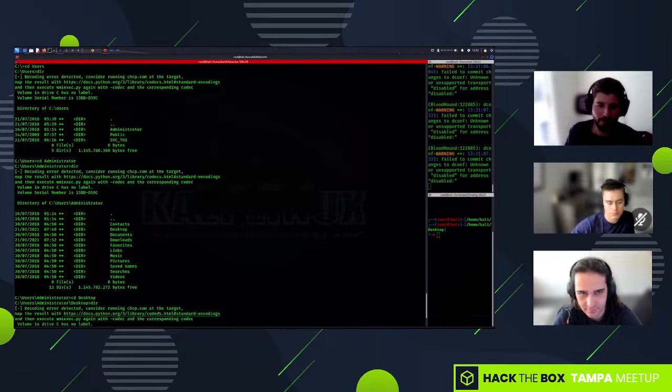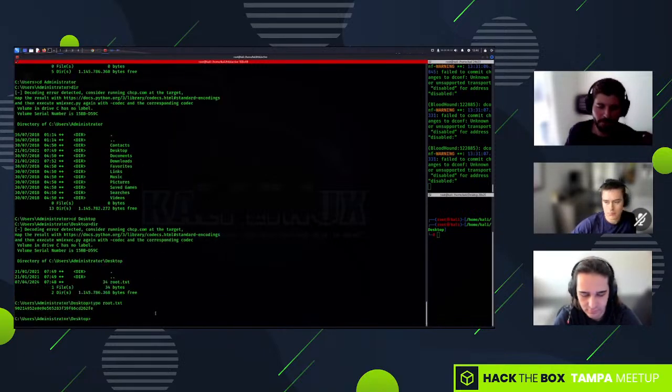One thing I didn't mention earlier, we could have listed out the user's directory and gotten the user's flag. However, I don't think that step's necessary because our goal here was, hey, let's see what we can do with this user. So we got root, now we're on the box and we can get whatever we want. So that's Active. Thank you guys so much.